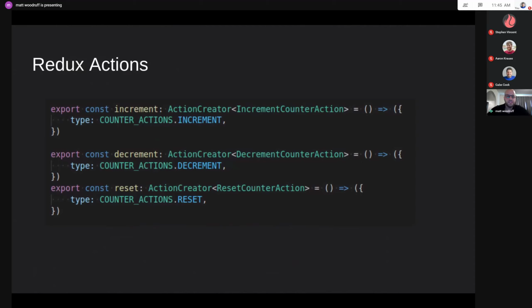So an example of those actions will look something like this. These particular actions are very simple. They don't have anything being passed into them. They're just doing a very specific thing. So you just have a type, you have no payload.